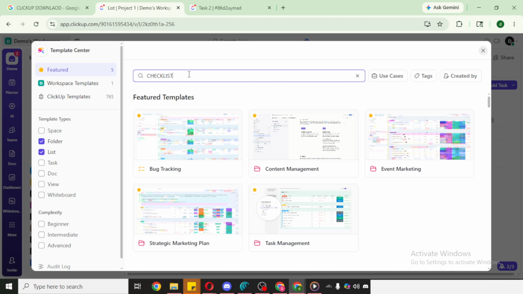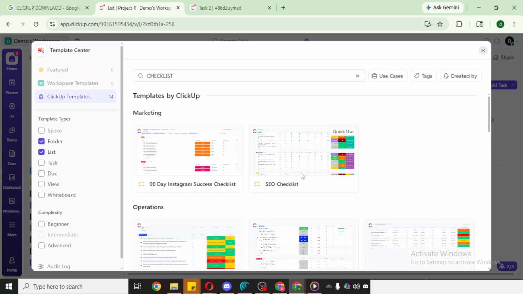Now click Use Template. This starts the add process. You'll be prompted to provide a name, so enter a clear, descriptive name you and your team will recognize at a glance. A good name makes it easier to find and reuse the checklist without confusion.